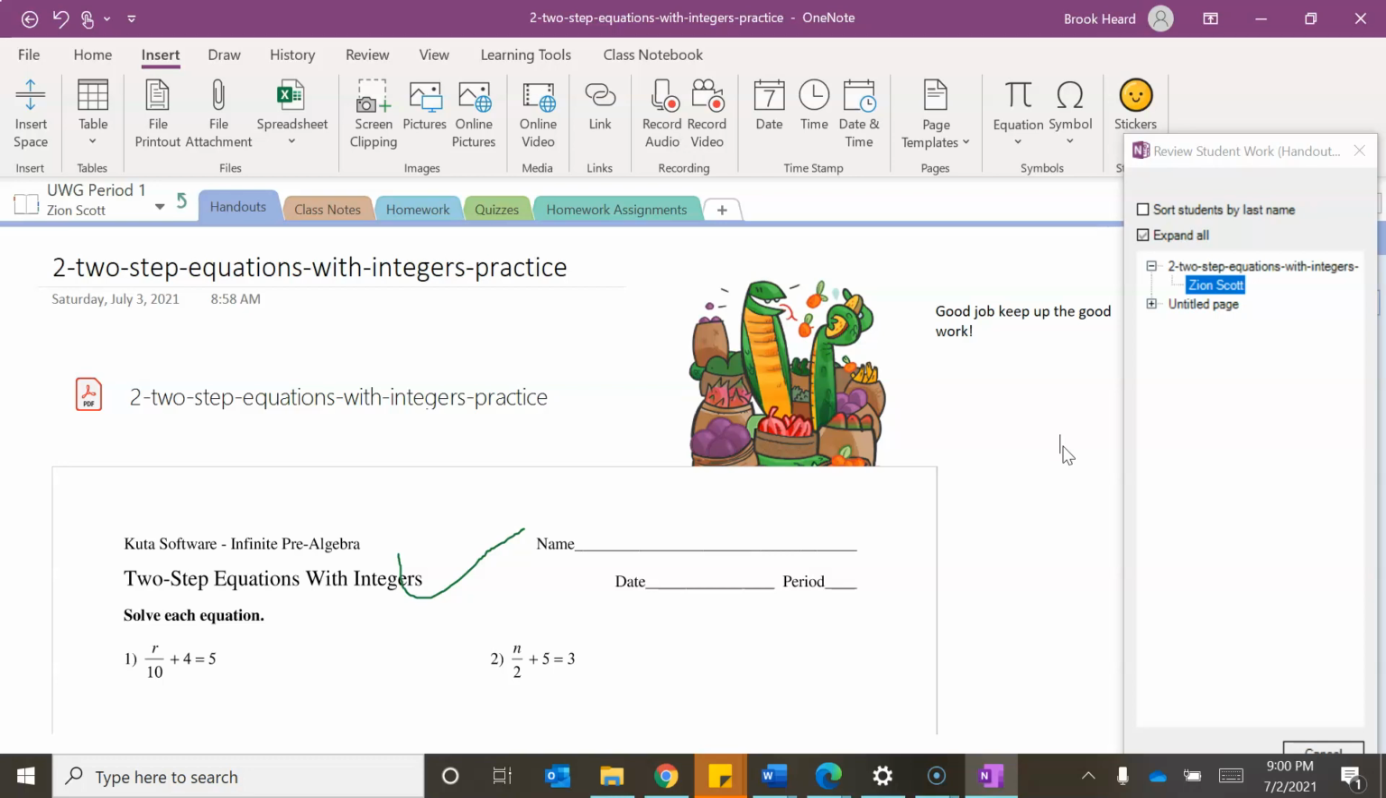Hopefully this has been helpful for understanding how to distribute and grade student work within Classroom Notebook.